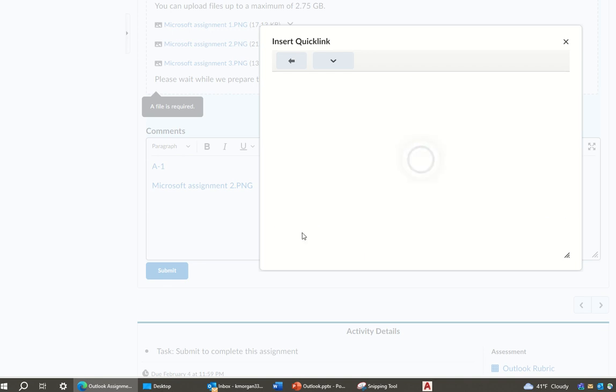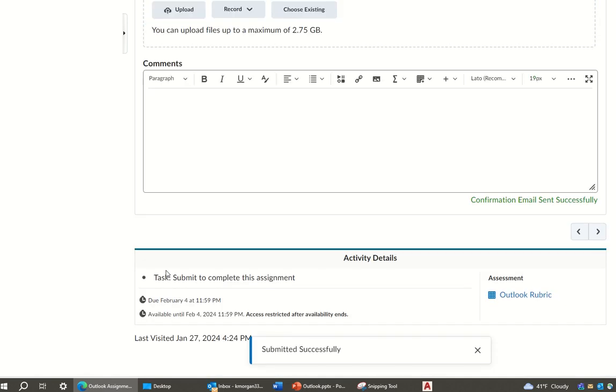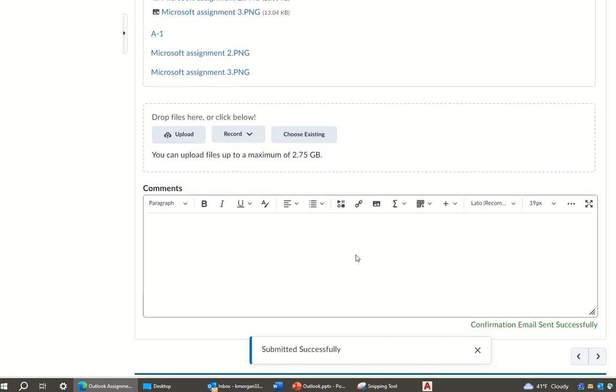Okay, so this is the third one. So assignment 1, 2, and then 3, and then you submit it. Okay, so that's how you submit using your HTML editor here.